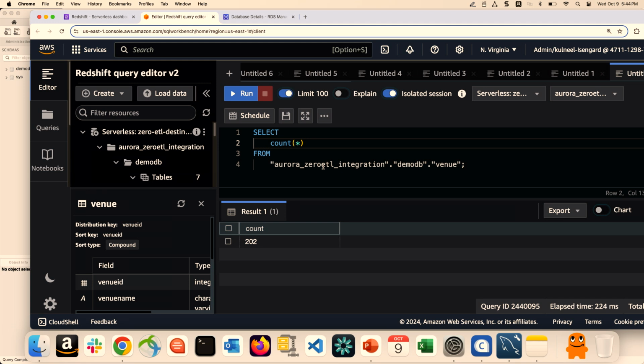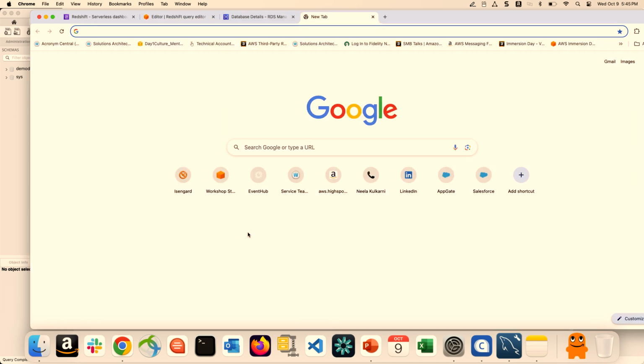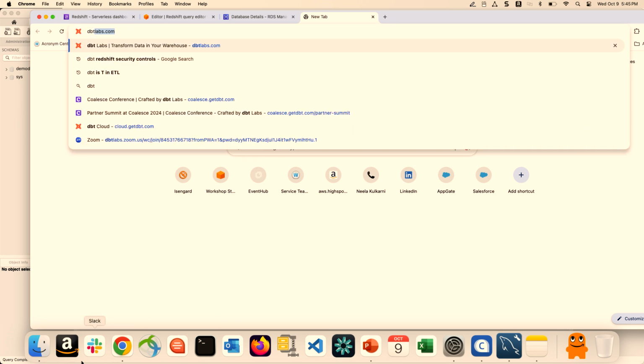You see the data there? This is not my magic though, it's zero-ETL magic. So now we have got the data, it got replicated into Redshift, and you see that the data got replicated within a few seconds.